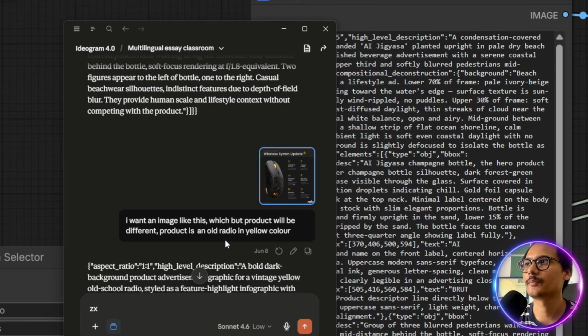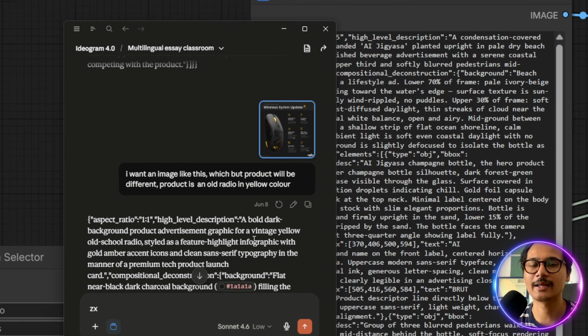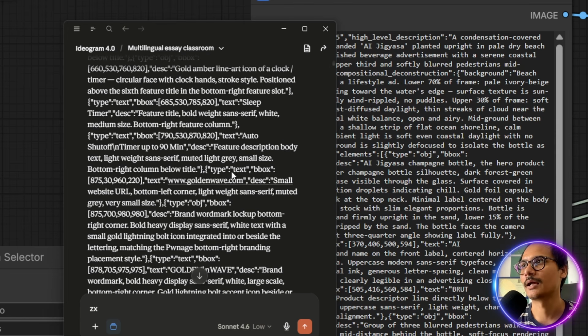product will be different. Product is an old radio in yellow color. That was the only brief. I didn't give it any more data than this. You can be very elaborate about your product or about your prompt. And this is what I got.